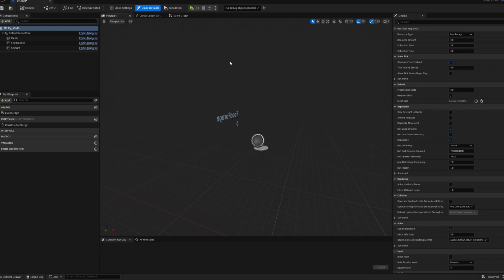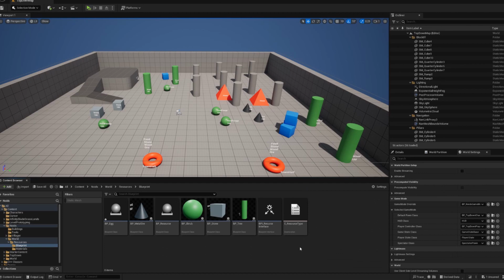Okay, open your BP egg blueprint and we're going to update some of these values. If you look on the right in our class defaults, we're going to have resource type. We're going to change food forage to be egg. And before we do that, we have to do a couple things.